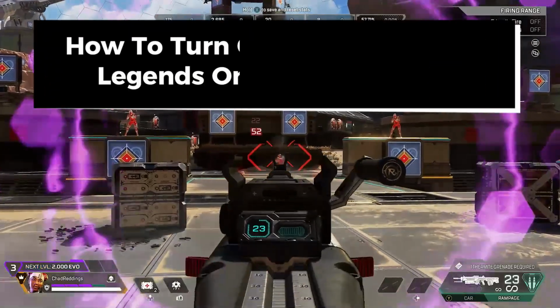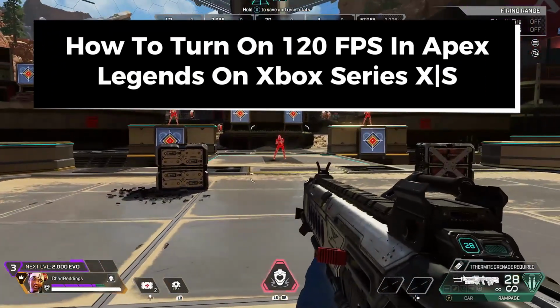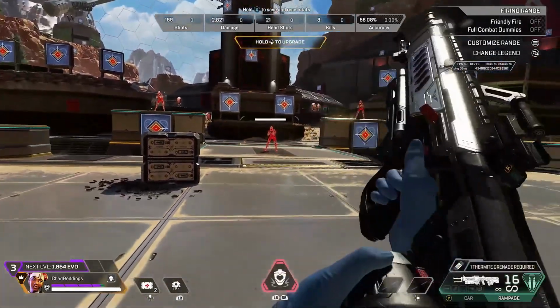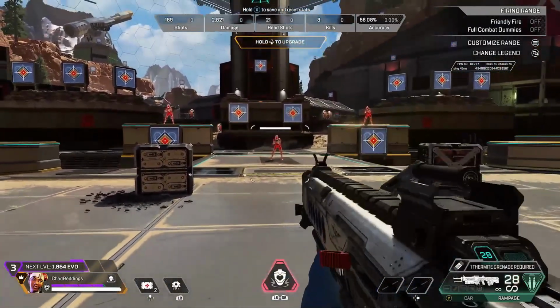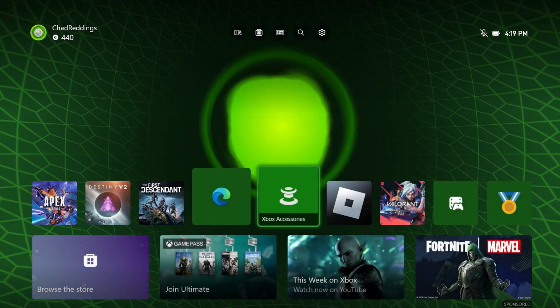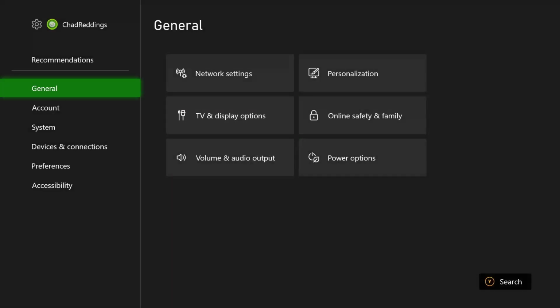In this guide, I'll show you how to turn on 120 FPS in Apex Legends on the Xbox Series S or X if your setup supports it. So the first thing you want to do is press the X button on your controller, and we're going to go to Home. Then navigate to the settings cogwheel in the top right corner, and from General, scroll over and select TV and Display Options.